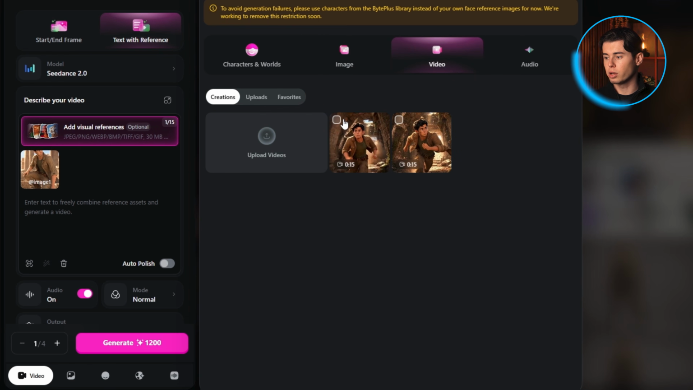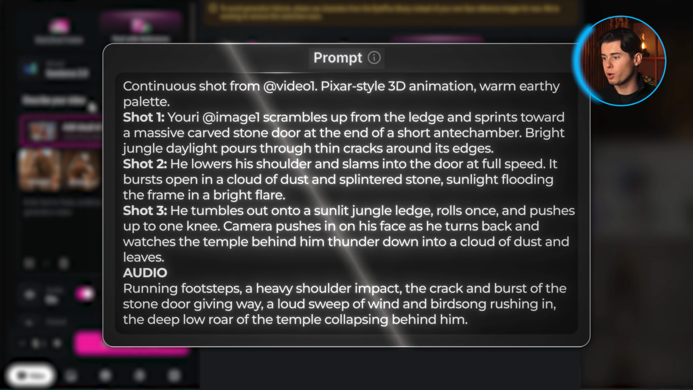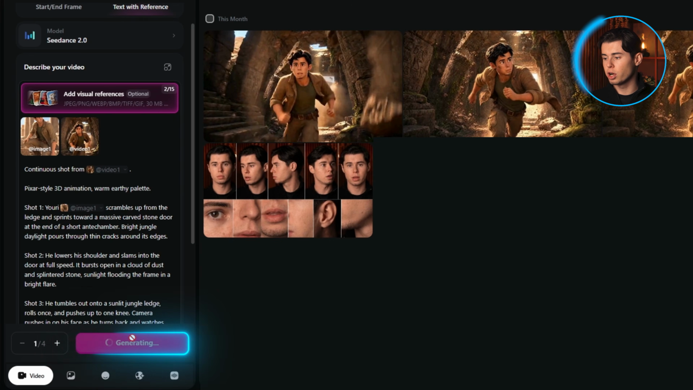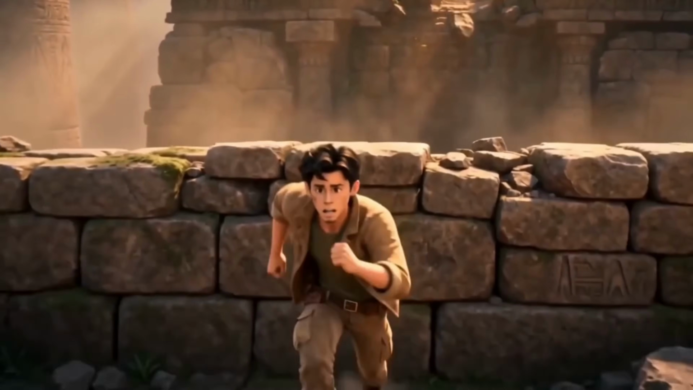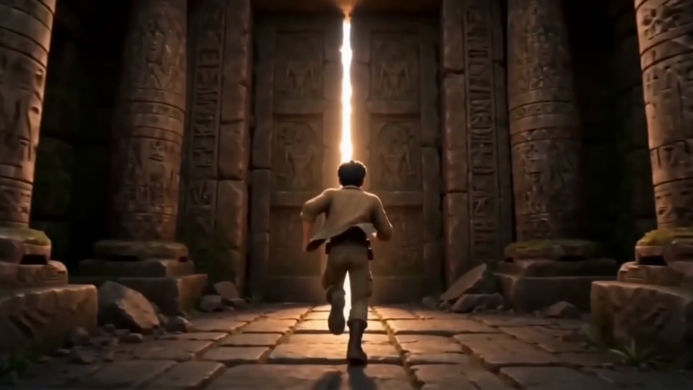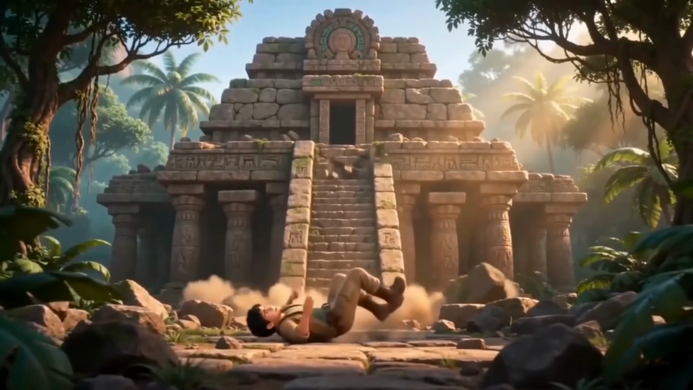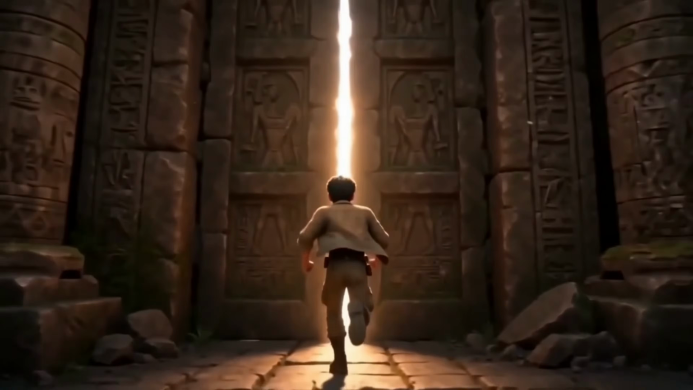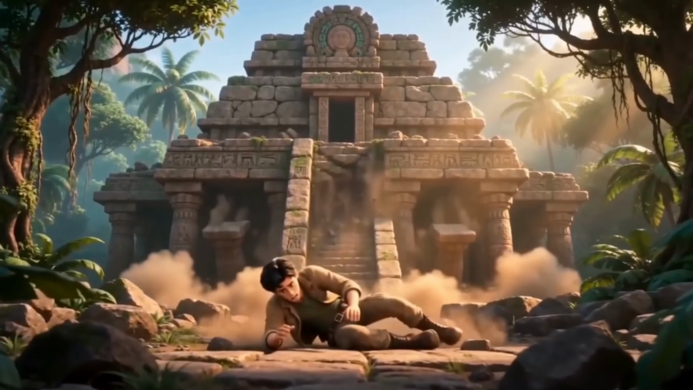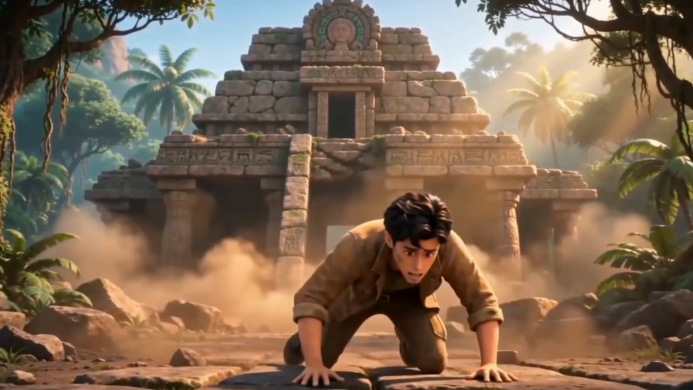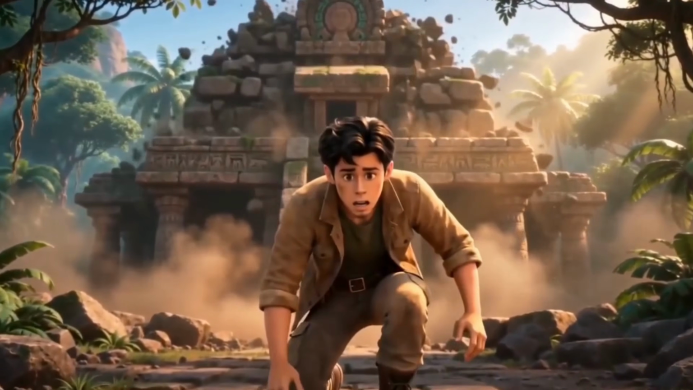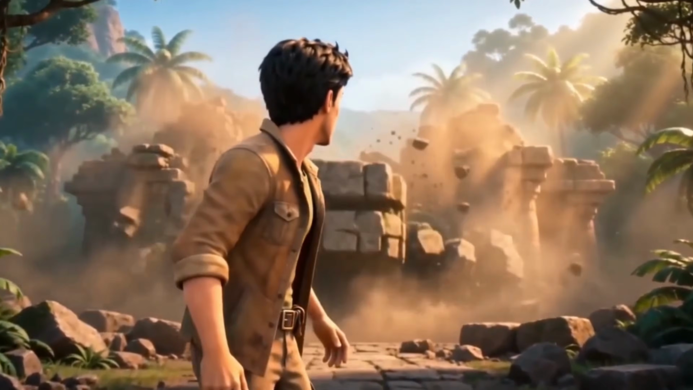That's why I'm going to apply the same strategy for the third scene. I'll head back to references, pull out video 1 and drop video 2 into the video reference field this time. Then I'll write the prompt for scene 3, and let's go ahead and press generate. And here it is. What I like here is that the scene doesn't feel like a separate generation, even though it technically is. He gets back up, pushes toward the door, and the whole moment builds into that final escape. And once he bursts out onto the jungle ledge, the sound of the impact and the temple collapsing behind him makes the scene feel complete.